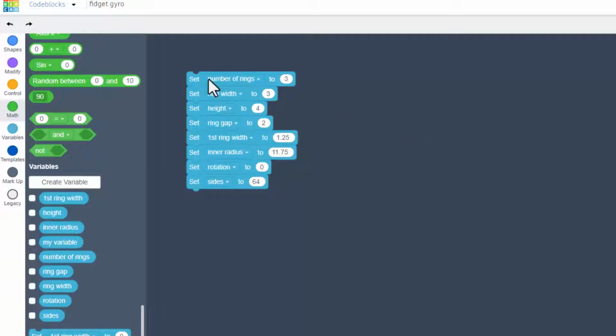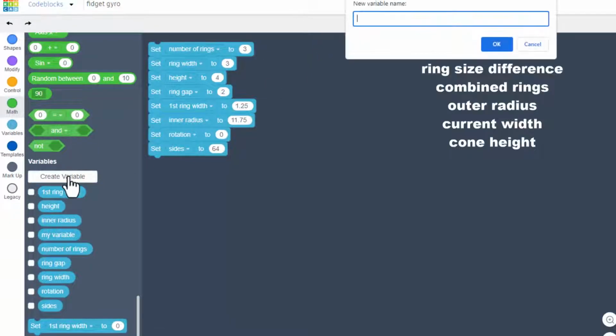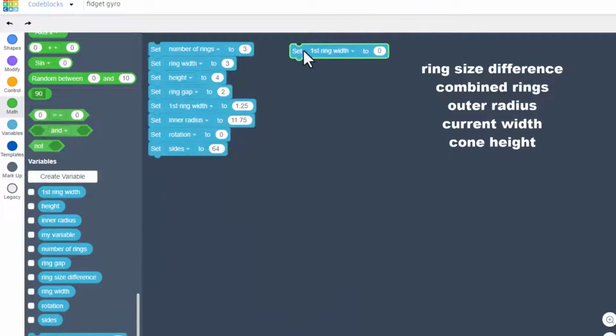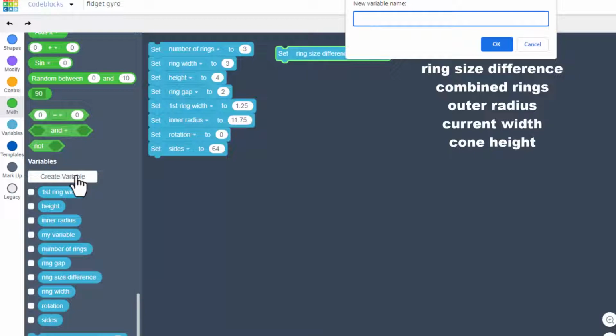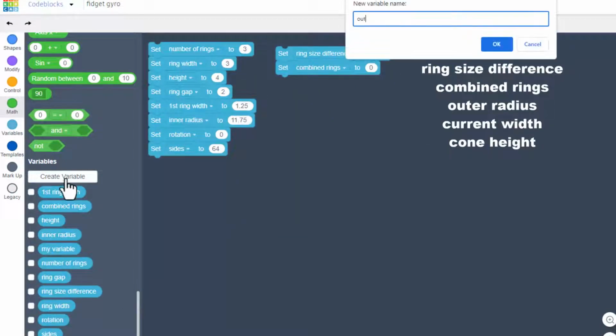Now, to help keep this on the screen for us all, I'm going to nudge that over, and we're going to do some more math over here. Now we're going to make some more variables. I want this one to be called ring size difference. And then we'll bring it right out here beside us, and we're going to set it to ring size difference. I need you to just continue creating variables until you have all of these created.